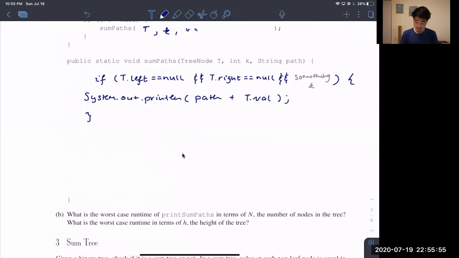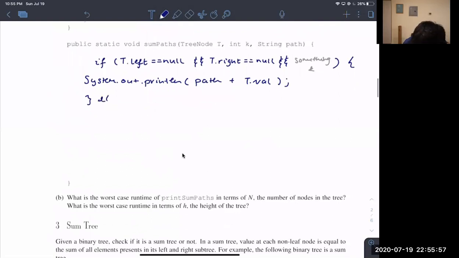Now let's take a look at what we're going to do in the other situations. In the other situations, it's not a leaf at all. It can have a kid on the left side, it can have a kid on the right side, it can have a kid on both sides. But we want to make sure that for each of those kids, when we get to a leaf, we check if that value reaches k. Okay, let's take a look at that.